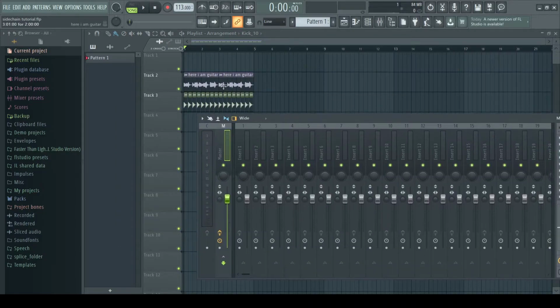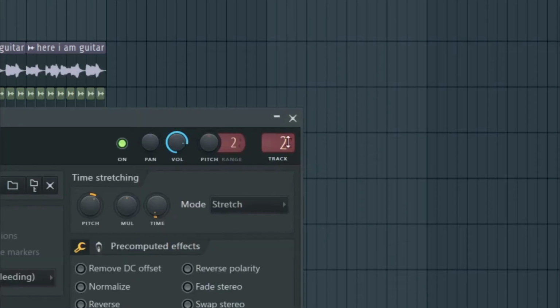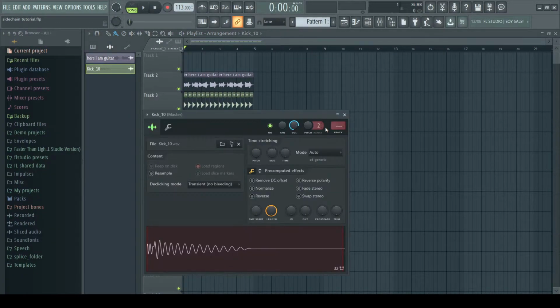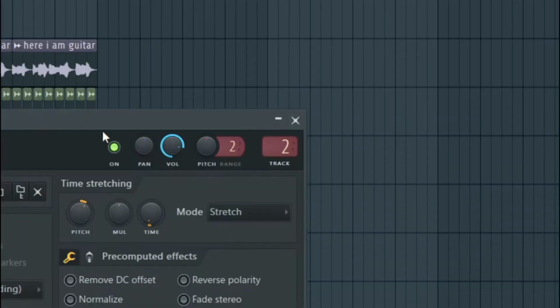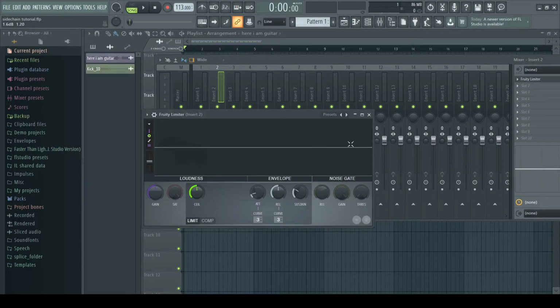So what you want to do is route these elements to a mixer channel. I'm gonna just do the kick to track 1, and I'm gonna do the guitar to track 2. So now that we have these two loaded up in the mixer channels, I'm gonna go on to number 2, which is where the guitar is, and I'm gonna put Fruity Limiter on here.